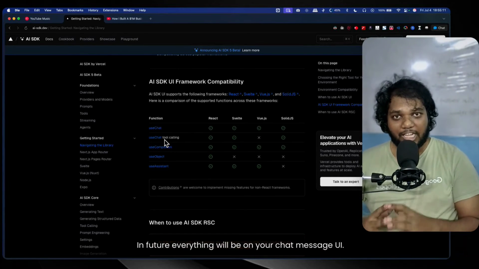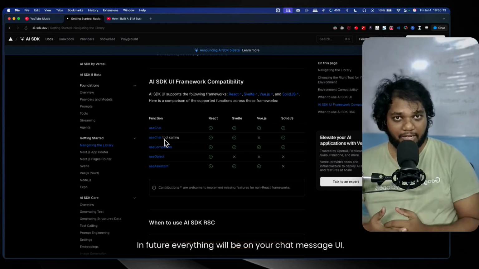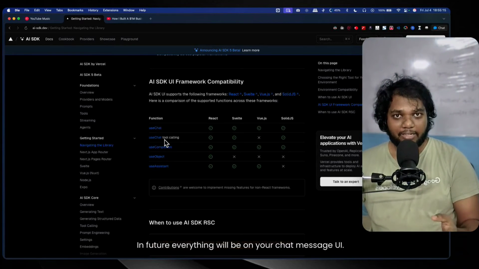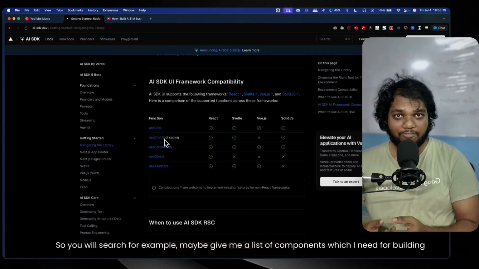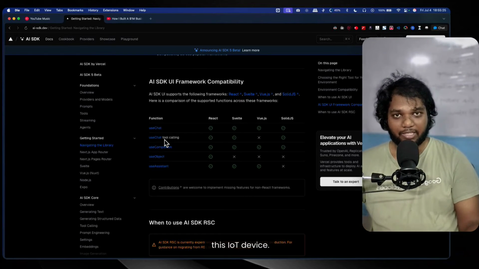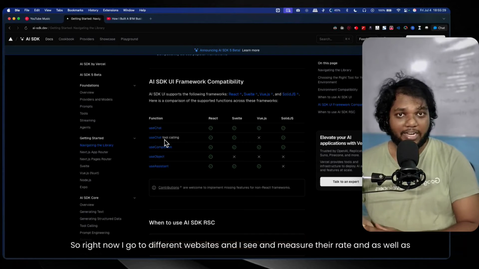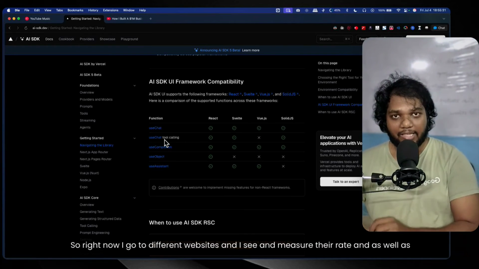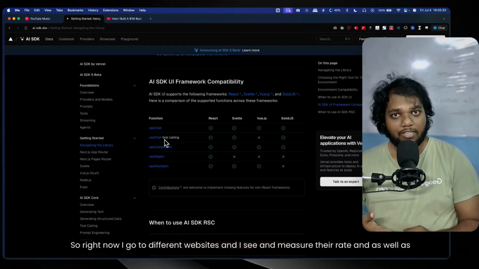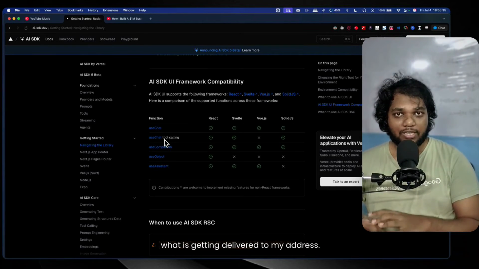In future, everything will be on your chat message UI, right? So everything will be one chat away, one message away. So you will search, for example, maybe give me a list of components which I need for building this IoT device. A rough use case which I use. Right now I go to different websites and I measure their rate as well as what is getting delivered to my address. That I don't need to do.